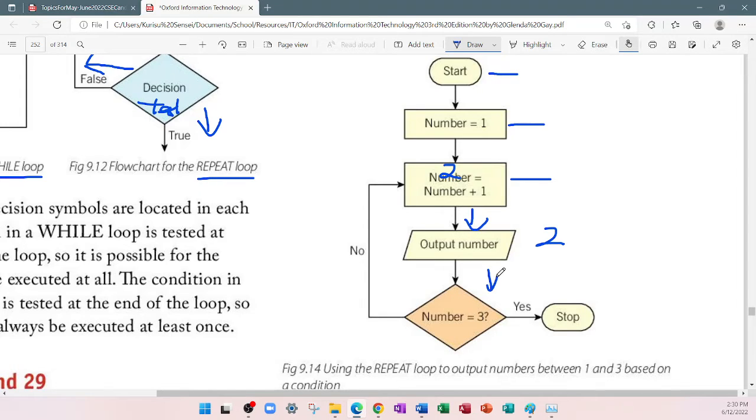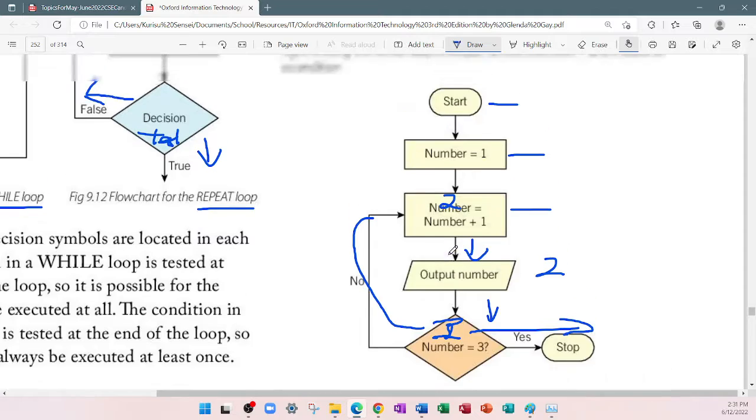So we come here now. Is 2 equal to 3? No, we go back up, we do the same increment, we're going to get 3 now. Is 3 equal to 3? Yes, and we come out of the loop. That's simple.